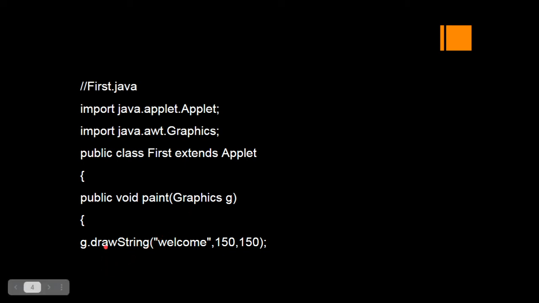We have a method called drawString. drawString is the method which just displays the string on the applet screen. It is different from the normal print statement like System.out.println, which is used in an application program, where System.out.println displays on the screen the given content or given message.